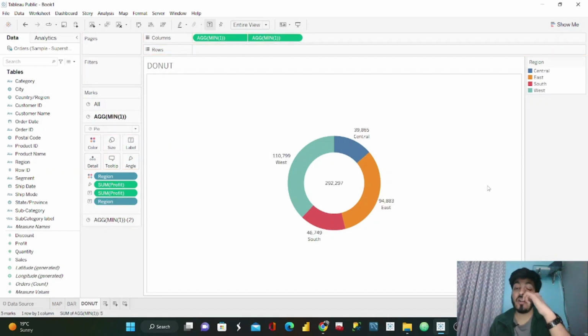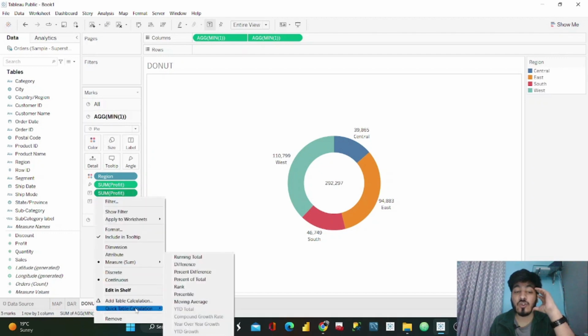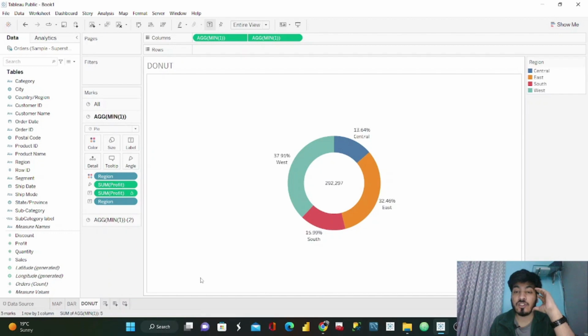Perfect. So now I don't want to see this number, like how much profit it has made. I want to see the percentage, like what is the percentage share of profit in the central region or west region or east region or south region. Okay, so that will be a good metric to look upon, right? So we can just use a simple table calculation. In this particular case we can just do percent of total. So how to do that? The sum of profit that we have dragged into the label shelf, we can just click on the drop down and click on quick table calculation, percentage of total.